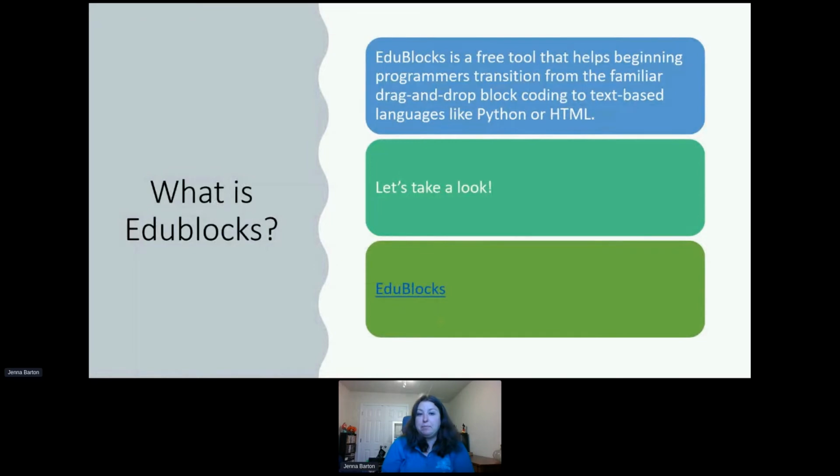It is a block-based coding tool, and that helps people transition from, I like to think of it as Scratch Plus, because a lot of our elementary schools start with Scratch. And so Edublocks is like a step up from that, because you're not limited with Scratch to the characters and making an animation almost. It's much more akin to traditional text-based coding like Python or HTML. Those are the two we're going to look at, Python and HTML.